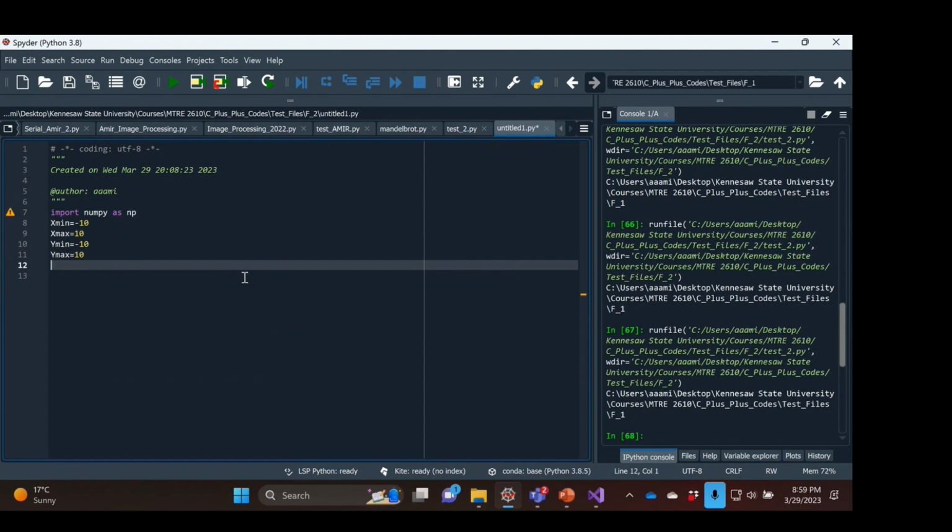Okay, so now let's create a list. I'm going to call this list domain, and this is going to be equal to x min, x max, y min, y max. Okay, I have my list.